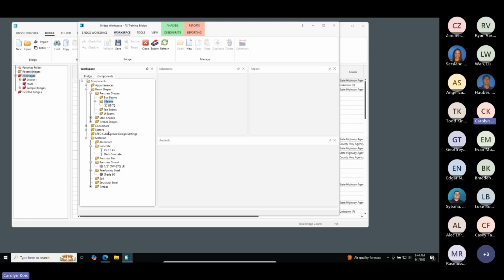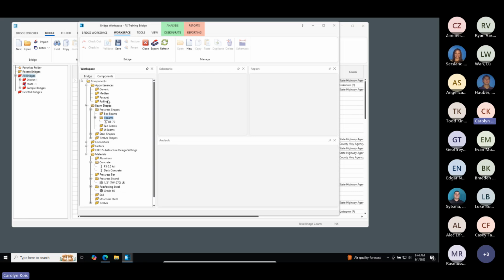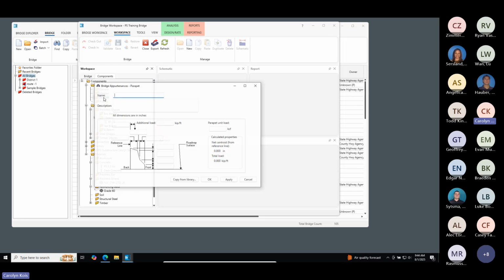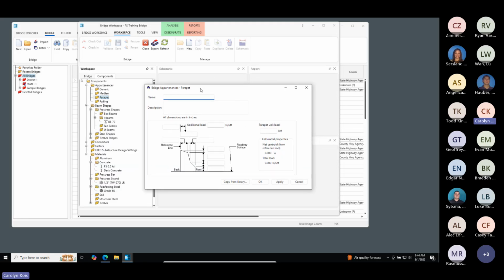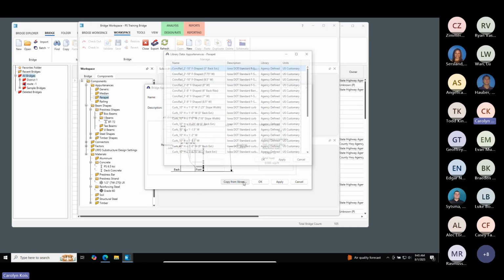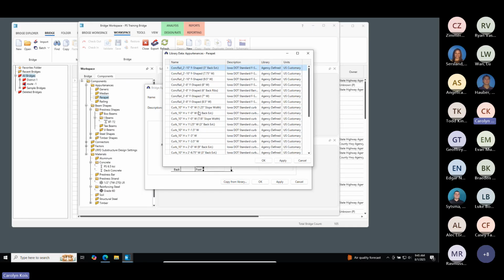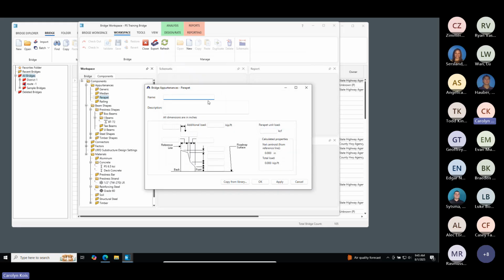So the next thing that we will create here is the appurtenances. So this bridge has these concrete parapets. Again, the Iowa DOT library files contain a lot of standard appurtenances, so that's always a good place to start and check to see if that appurtenance is available in the library. For this example, we're going to create a parapet that is not a library item. We're just going to create a new one.